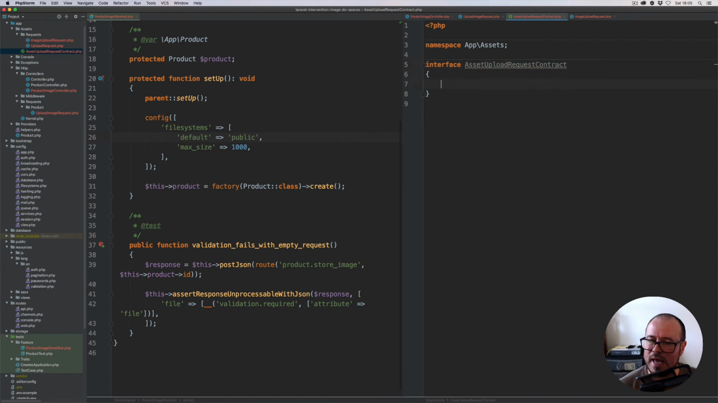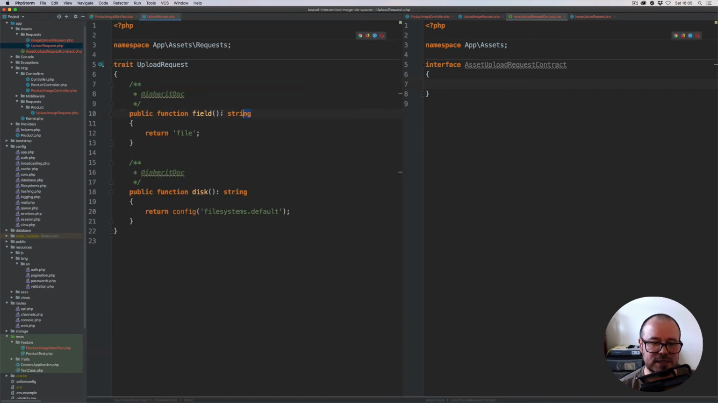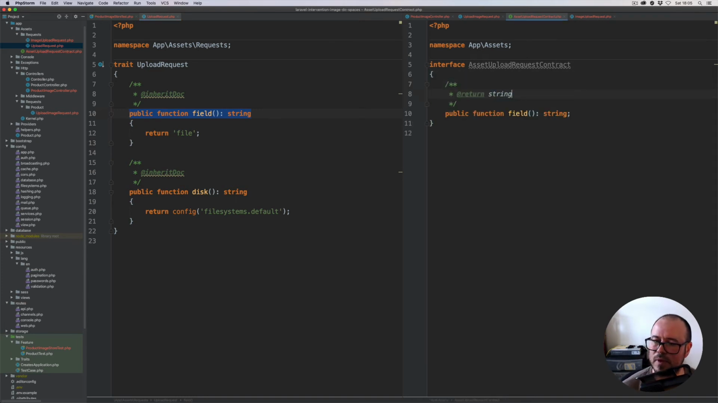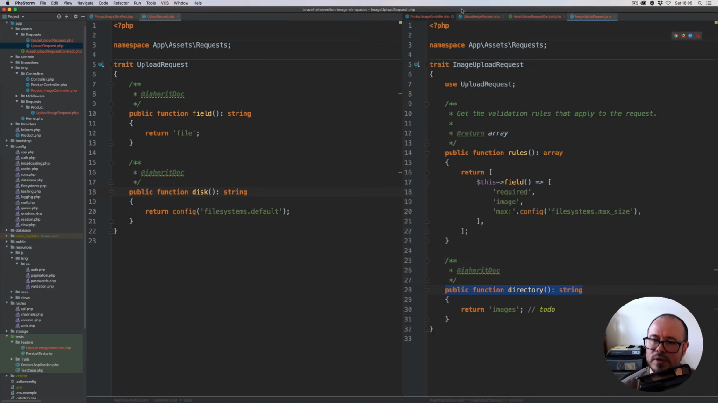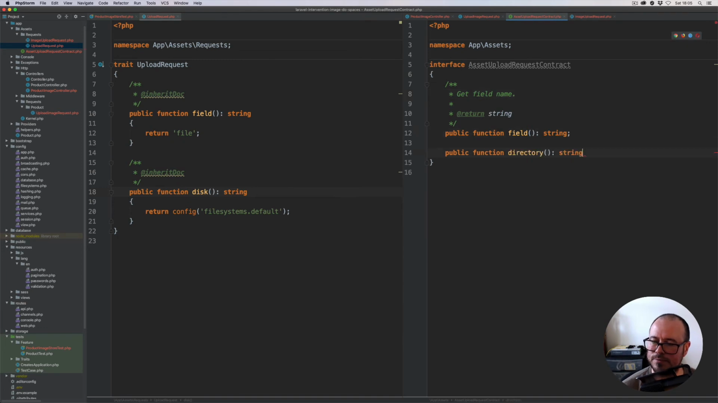There we go. And we've already seen that our upload request, if I just open this in this split window, has this field method. So that's the first method that we're going to need. And let's just put it. Now it returns string, and we're going to say get field name. Then we're going to have from this other one, disk. There we go. We have this directory method as well. So let's put it on the interface as a requirement. So this is going to be get directory name. Then we are going to have a disk as well.